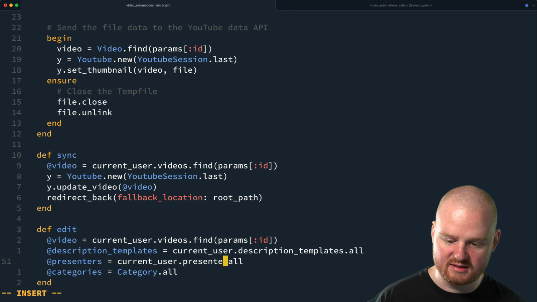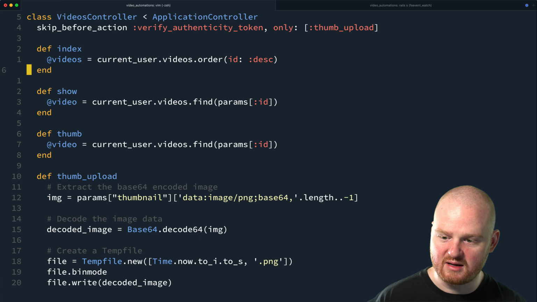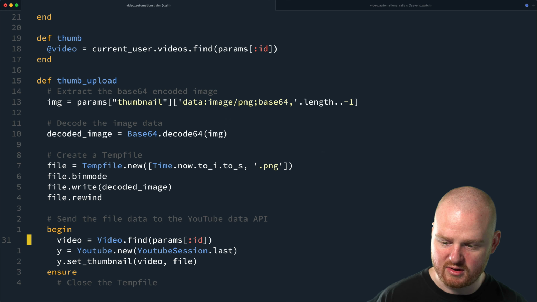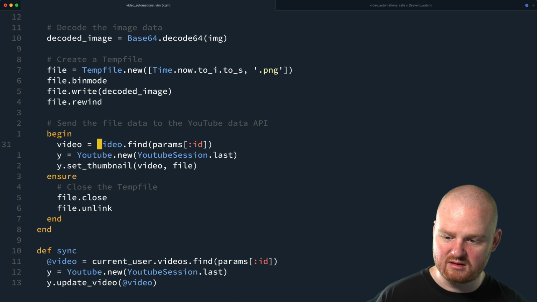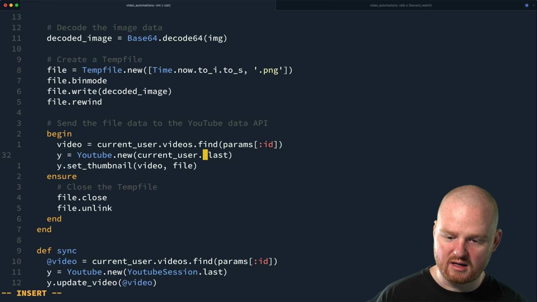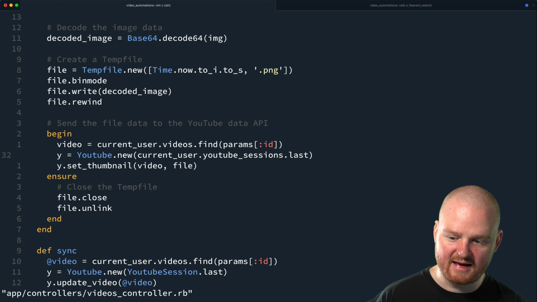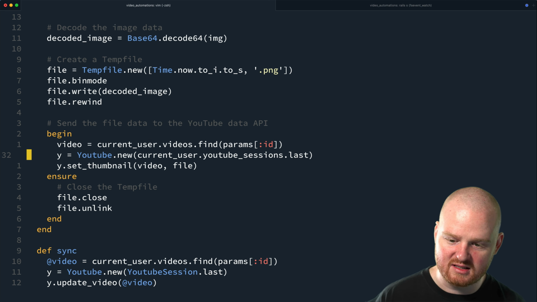Current user.presenters.all, current user.categories.all. Okay, so I saw a couple other things in here. So we need to go through this one a little bit more carefully since there is so much more to it. So in here we need current user.videos.find, and then instead of YouTube session.last, we want current user.youtube sessions.last. And I'm starting to notice a pattern where we're fetching the current user and then we're passing in all of this stuff to get back an instance of YouTube.